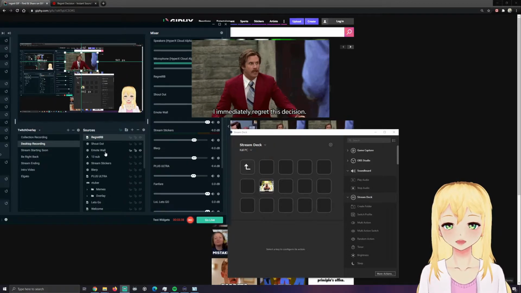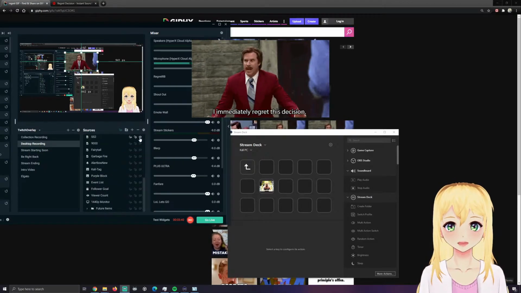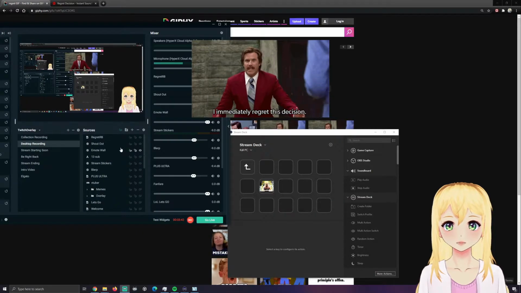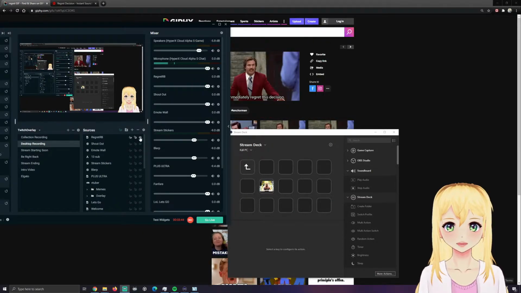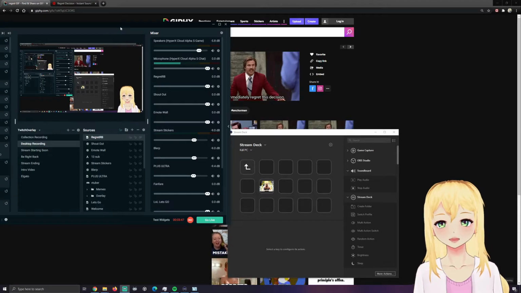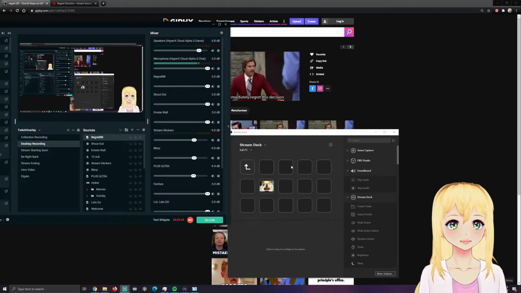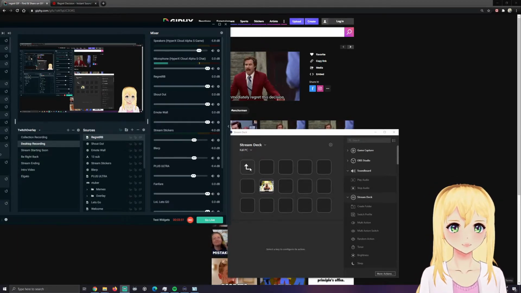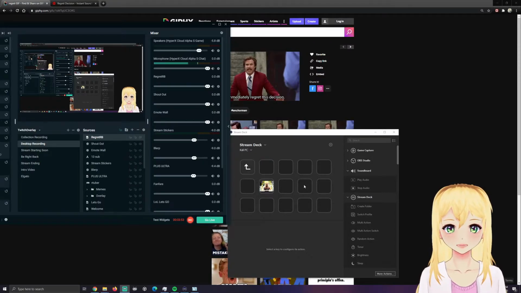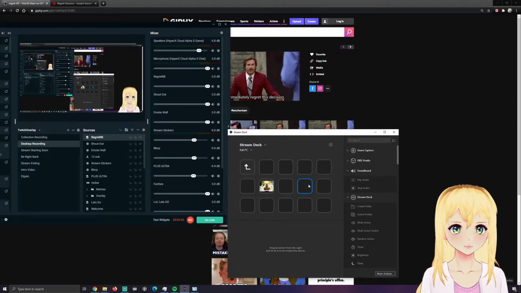So now that we have it in a good spot, we're going to hide the Super Saiyan. We're going to hide the Regret RB. So now they're gone from the screen. So the next step you want to do is go over to your Stream Deck. Obviously go to a blank spot. You can put it wherever you want.